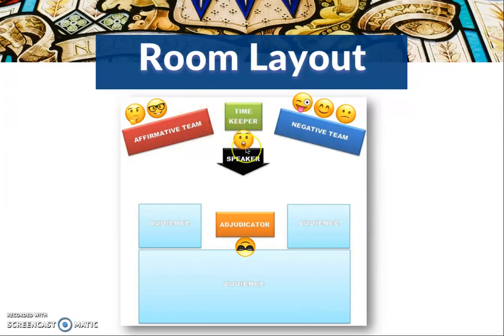So at the moment, we have the first speaker of the affirmative team speaking. Generally speaking, we will sit first speaker, second speaker, third speaker, but that's up to you really. There's no rules about how you sit amongst your team members. You might like to sit in a different order according to your preferences.